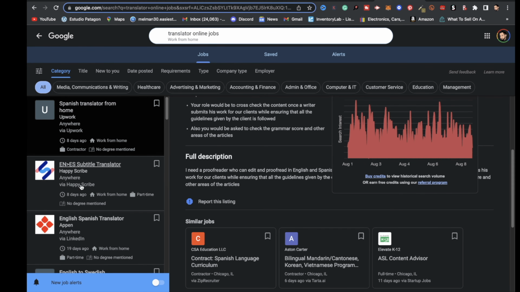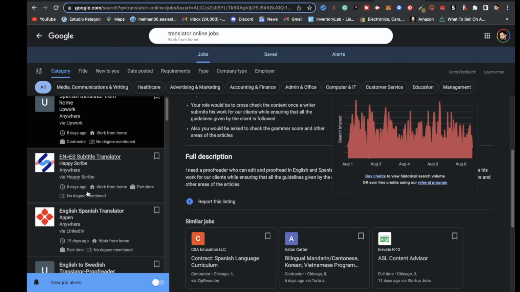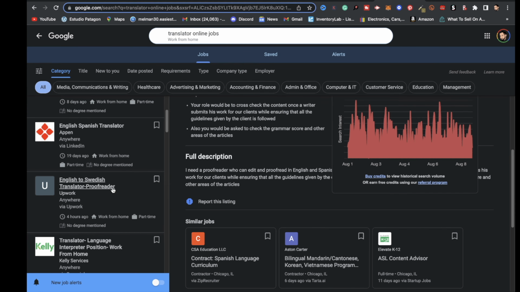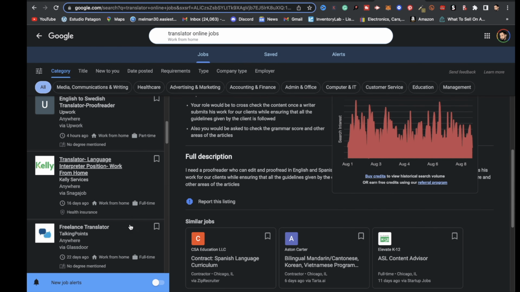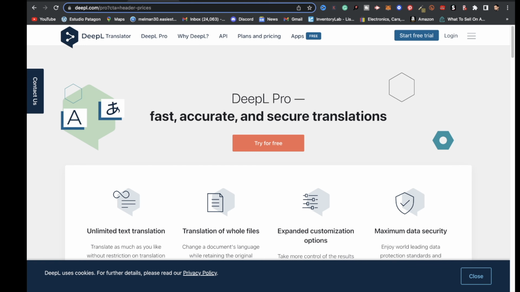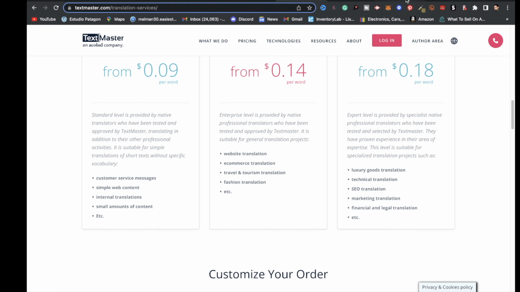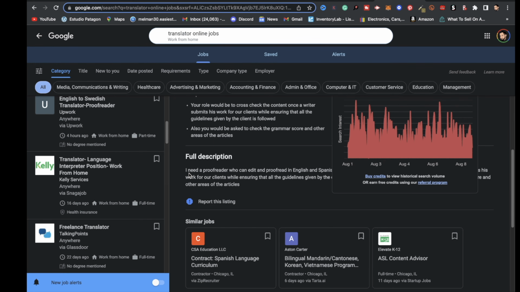But if you look to the left right here, you can find other jobs. Subtitle translator, English Spanish translator, English to Swedish translator, proofreader. Definitely jobs available. And you can use one of these softwares right here to help you get those jobs done. Now I want to share with you one other platform you guys can use.